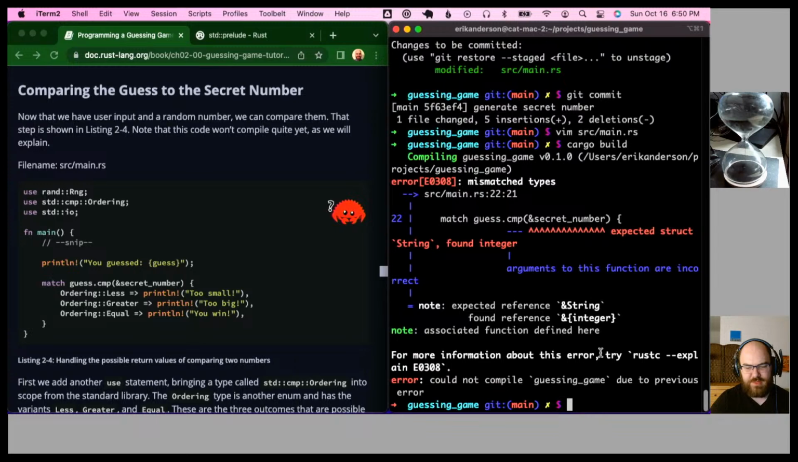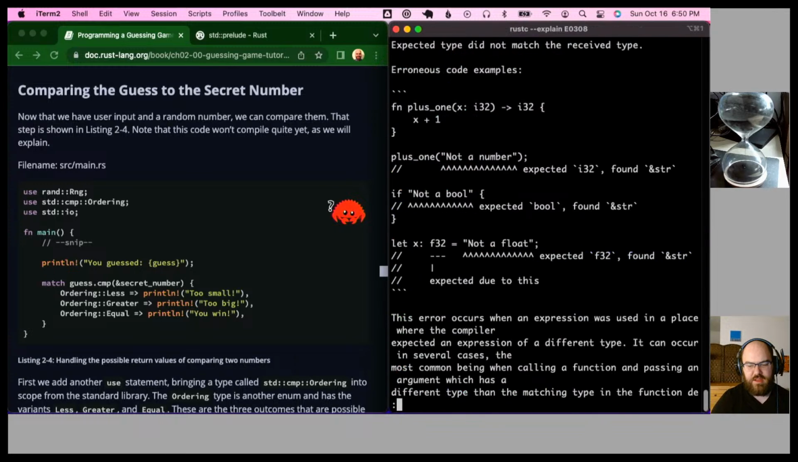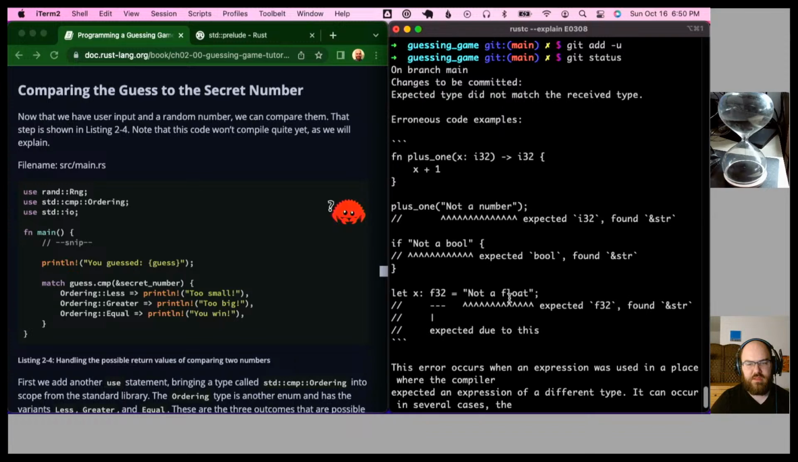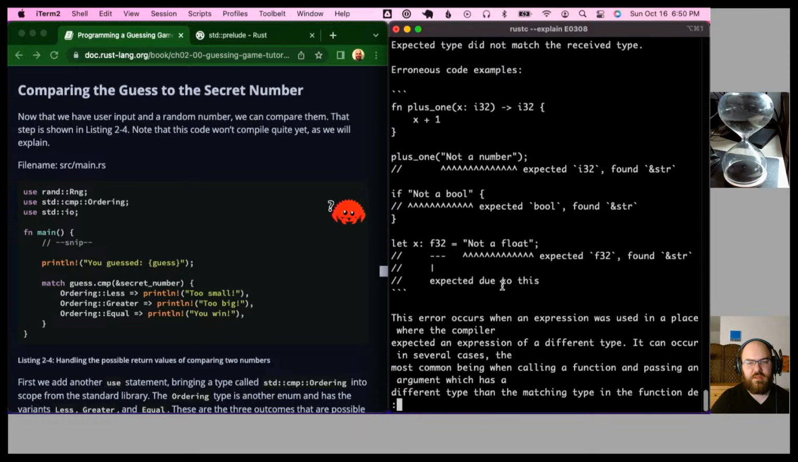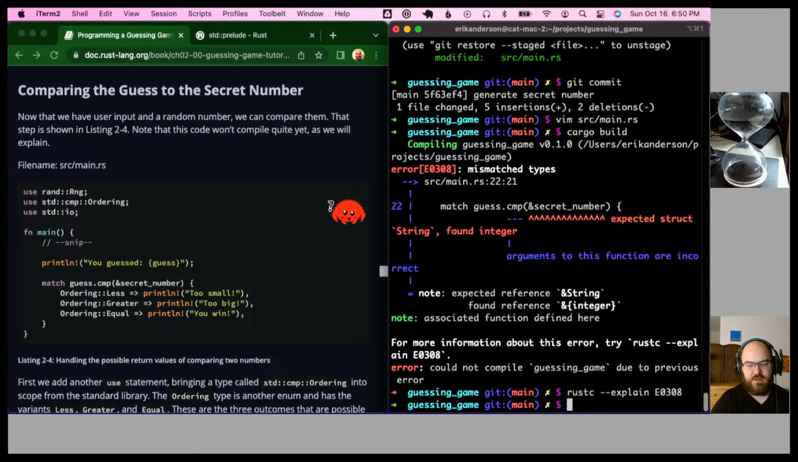For more information about this error, try rustc --explain E0308. Let's try that. Error: could not compile guessing game due to previous error. rustc --explain E0308. What? Oh, this is less. Expected type did not match the received type. Erroneous code examples. Interesting. Okay, let's see what the book has to say about this, though.